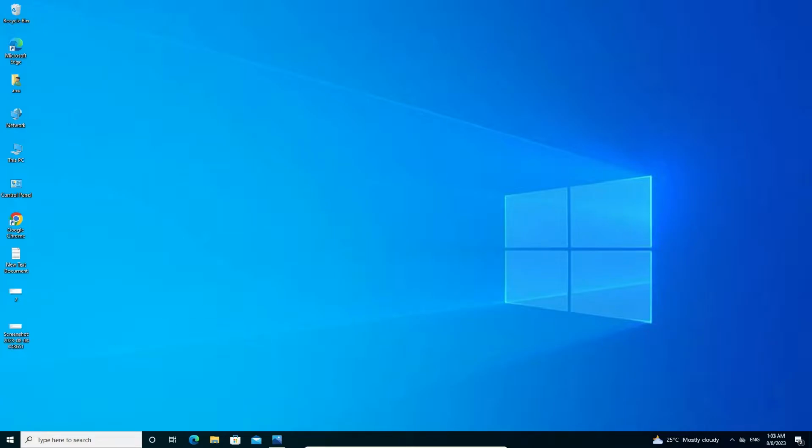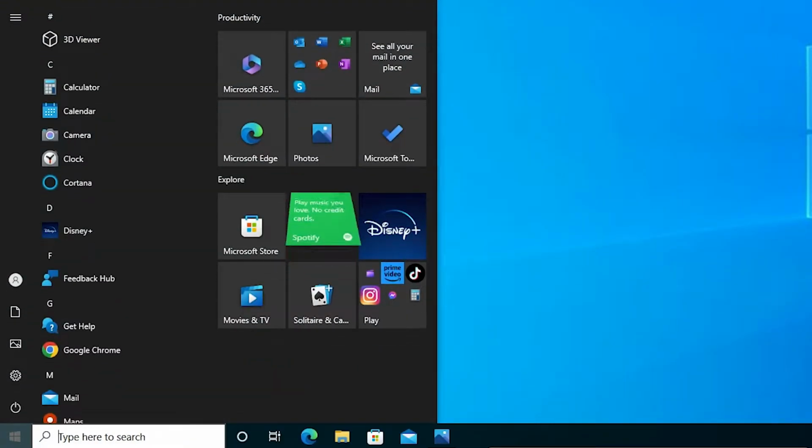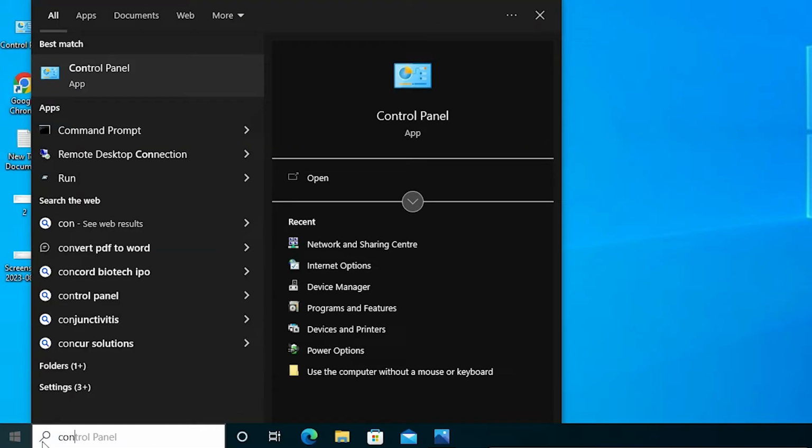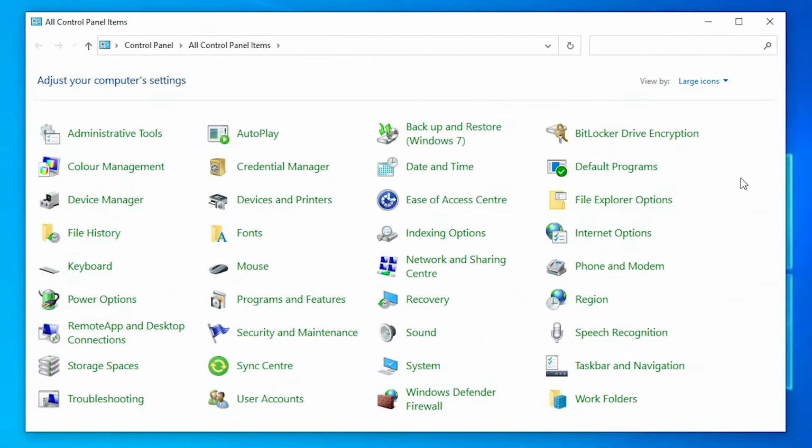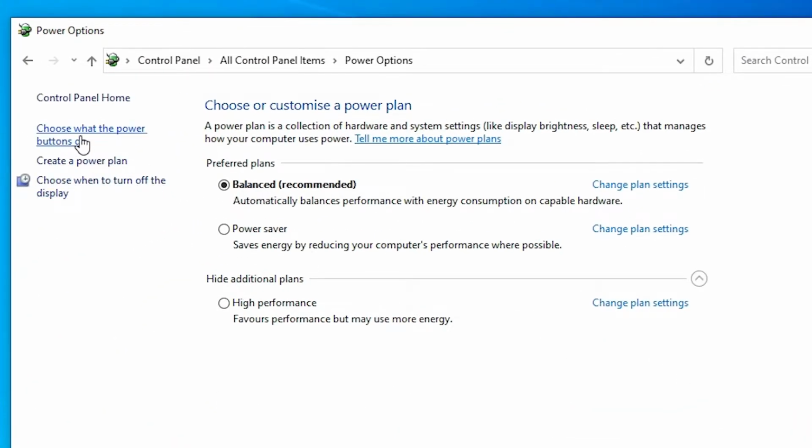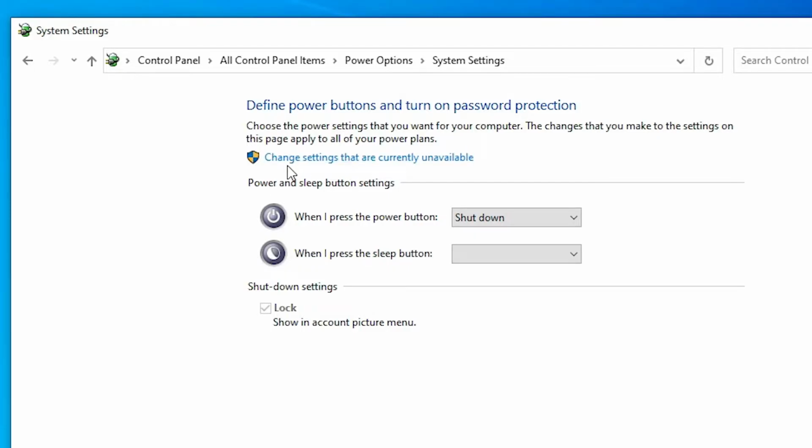The first solution is very simple. We just go to Start and type control panel, then click on Control Panel. In Control Panel we find Power Options. In Power Options, click on Choose what the power button does. Here we find Change settings that are currently unavailable.